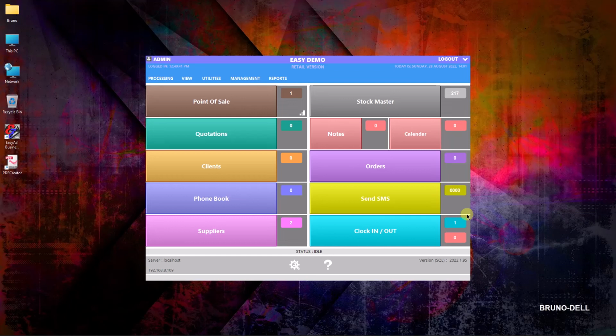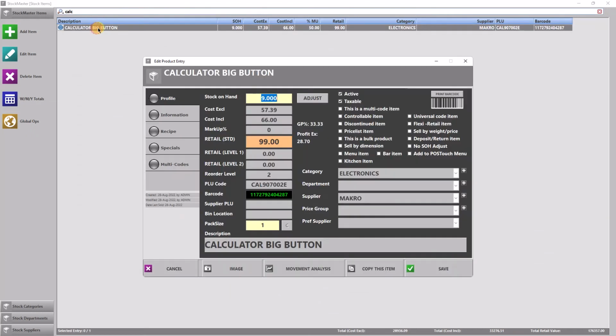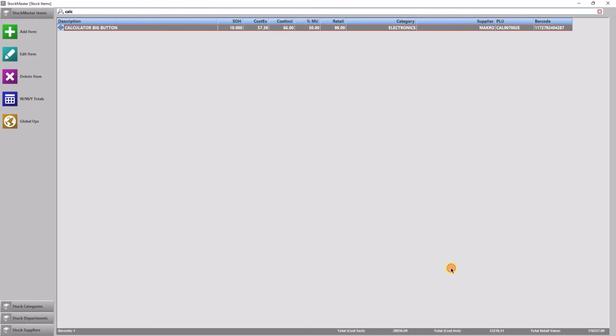Okay, I'm going to now show you how to load a supplier invoice. Let's go back to Stockmaster first, just to get an idea. We're going to do the calculator item again. At the moment, let's override that quickly. We're going to say we've got 10 of those. At the moment, we've got 10 in stock. I'm going to say save. So of the big button calculators, we've got 10.